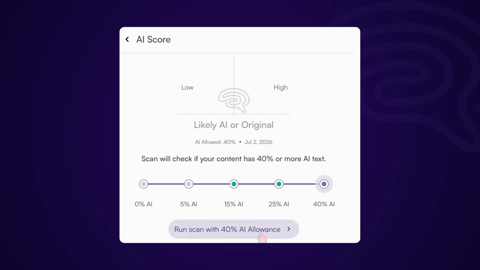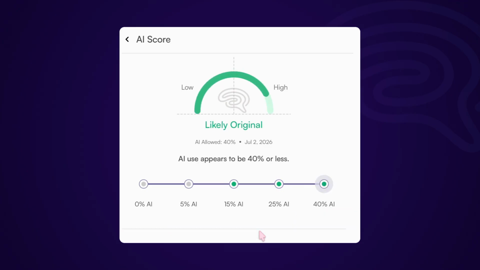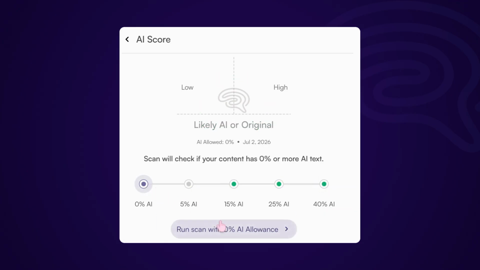Please note, changing the AI allowance and scanning again will start a new AI scan and use additional credits.